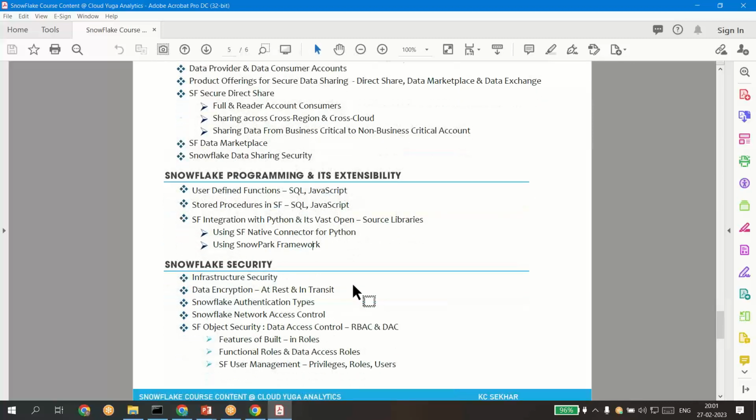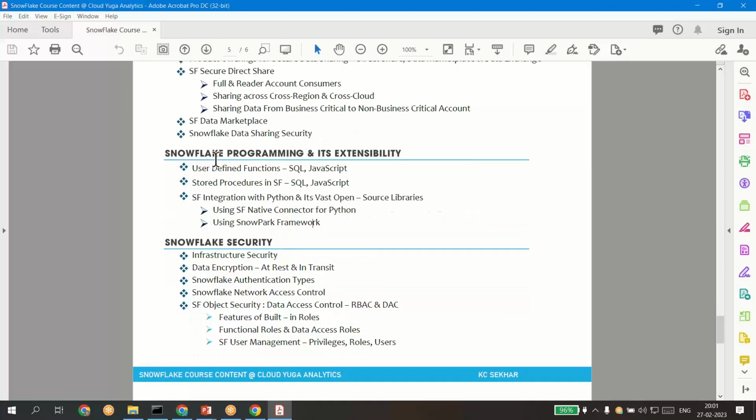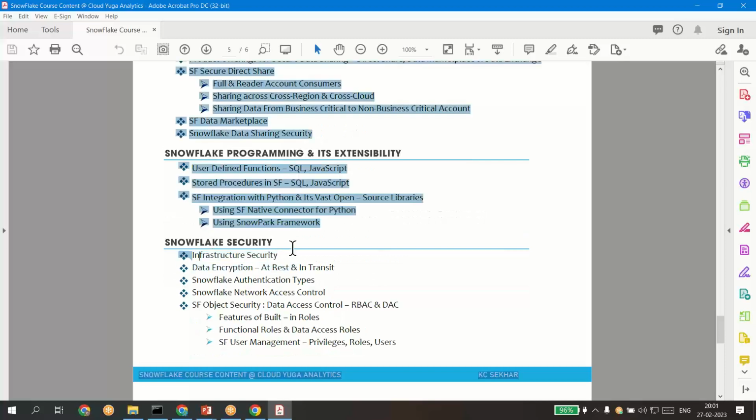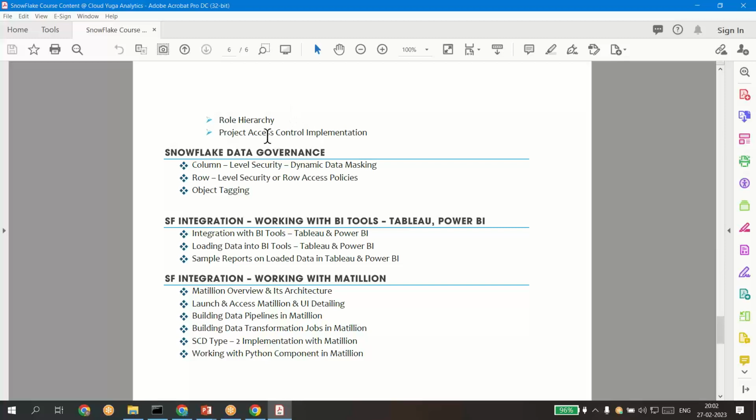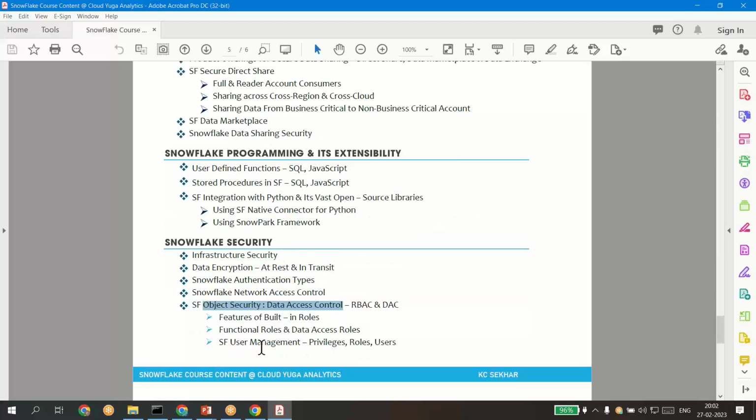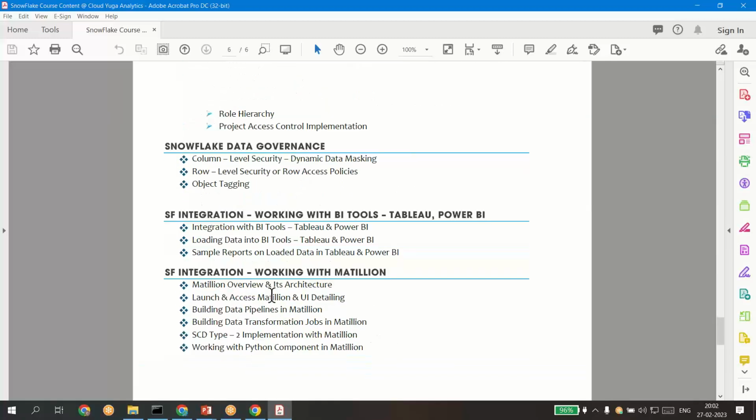And we are going to talk about Snowflake security: infrastructure security, data security, authentication, network security, and object security, that means the data access strategy that Snowflake follows. All these security related things we are going to talk about, including role based access control.